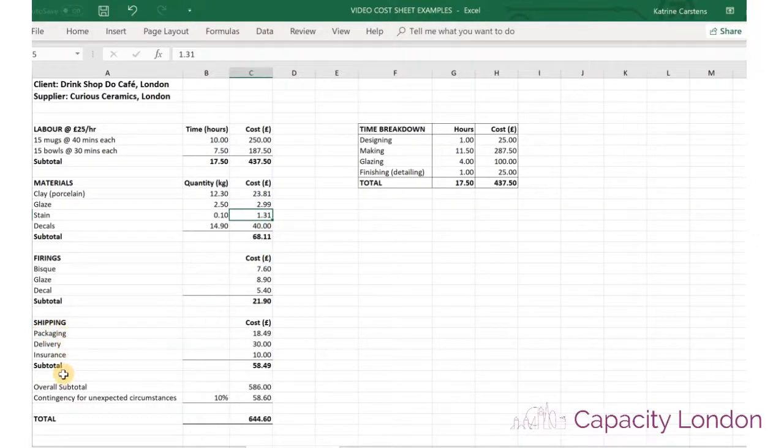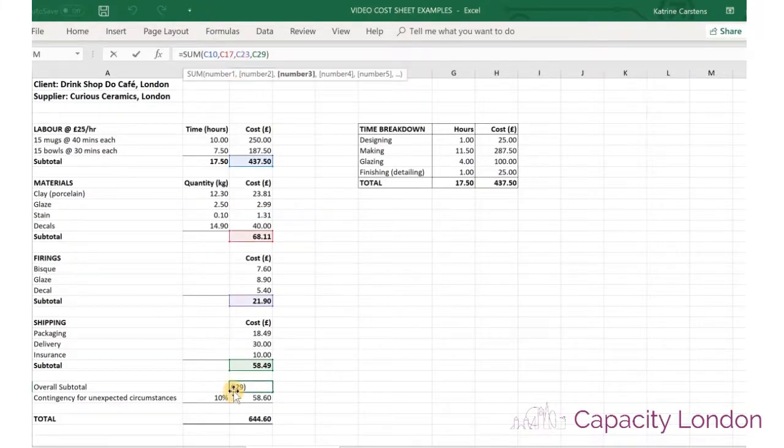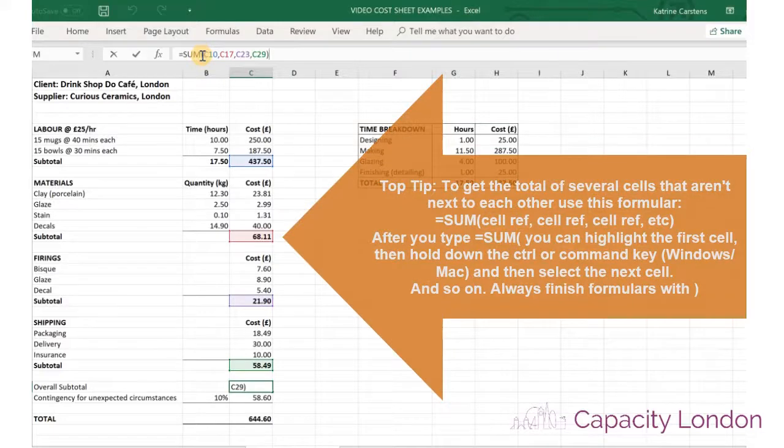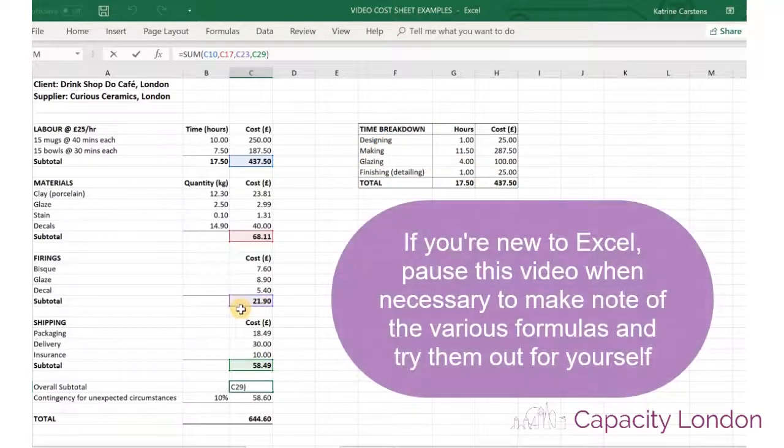You can also see there's shipping here, and then you've got an overall subtotal, and again this is a sum. So you can use a similar formula to this, where you go equals SUM, and then you open brackets, and then you just highlight the first cell you want to include. Then you press down Control or Command depending on whether you're on a Windows or Mac based computer, and then you simply highlight the other cells. So that's where you can highlight all the subtotals, and that will then give you the overall subtotal.